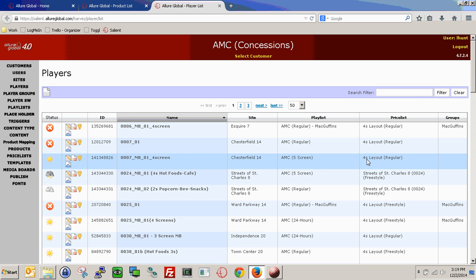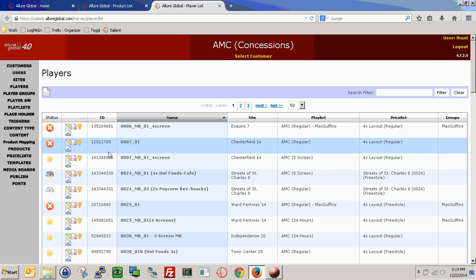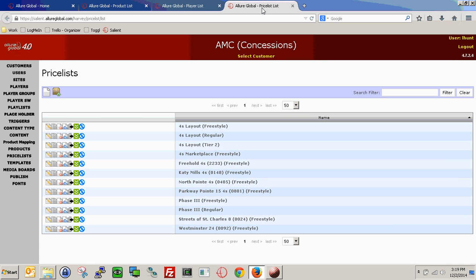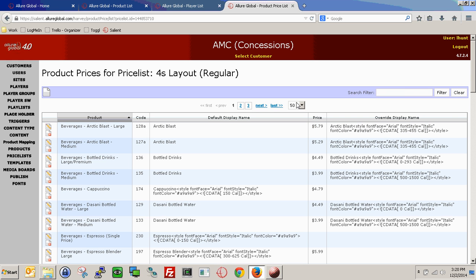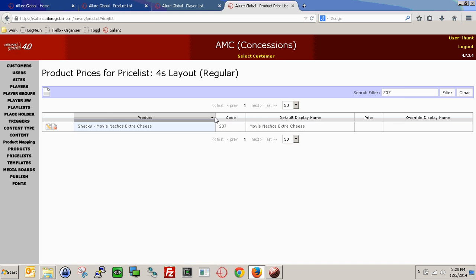Here we see 4's layout is the price list being used. So 4 is layout regular. We're going to go over here, open up our price lists. From the price list, we're going to do 4 is layout regular. We're going to edit that price list. We're going to type in either the naming convention of the product or even the product code itself. So I'm going to use 237. And here's our snack with extra cheese.